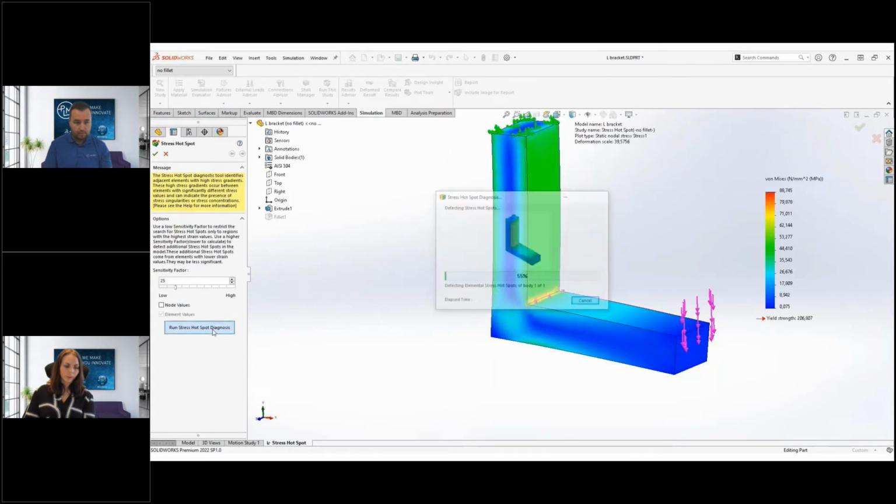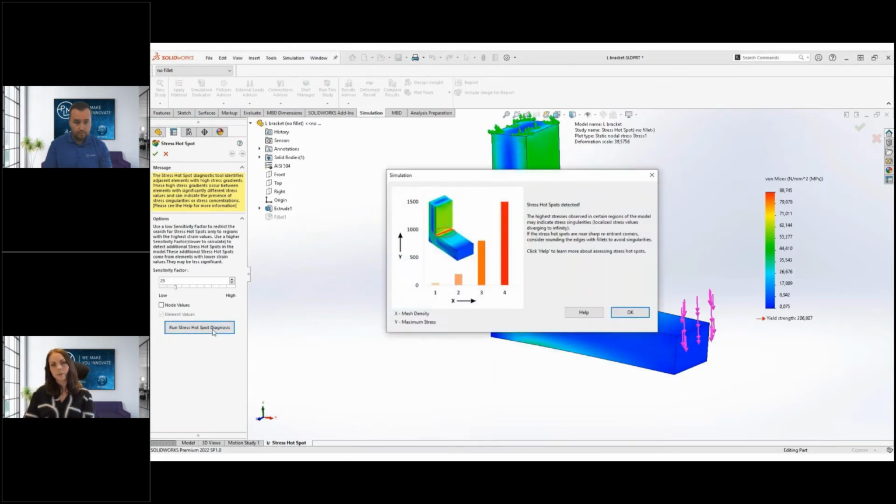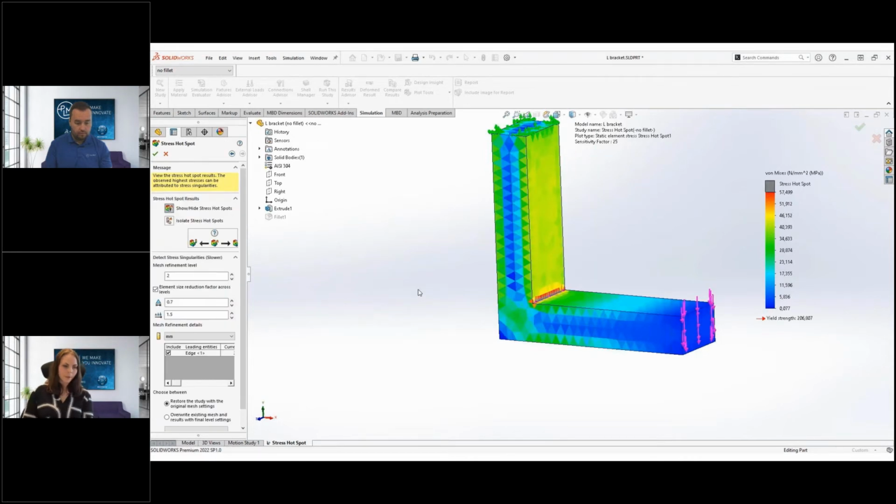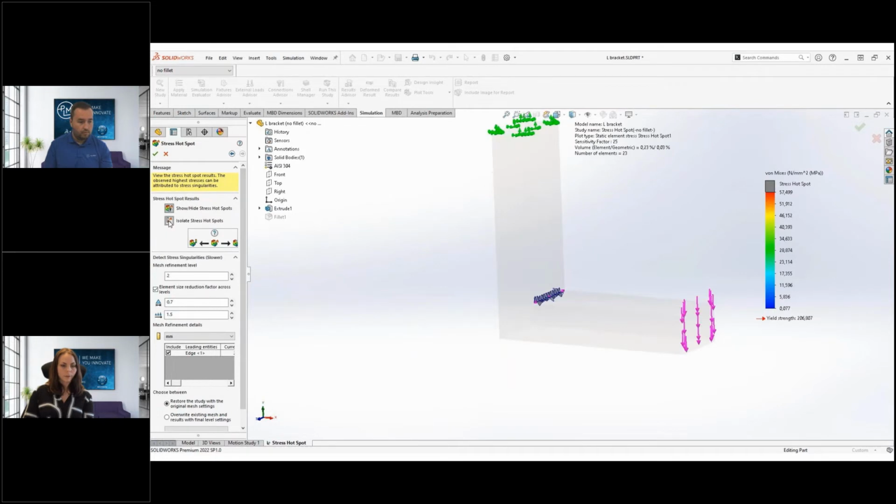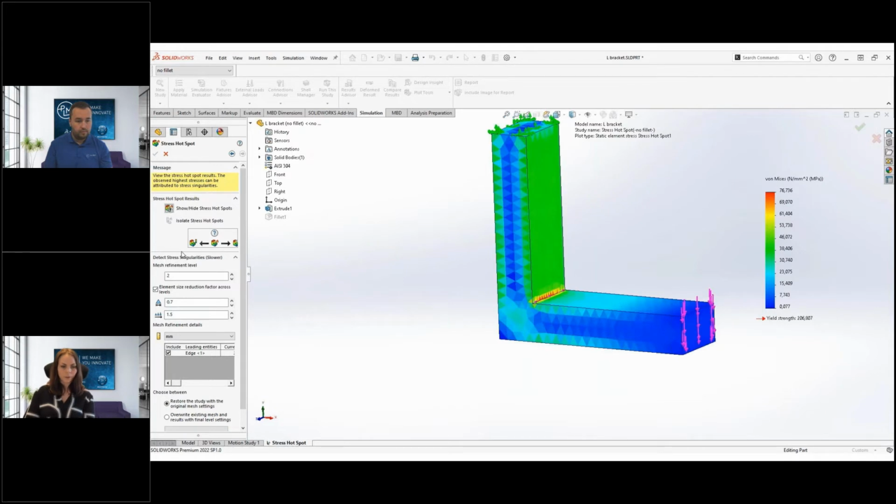So when I do that, I'm going to run that, and then I get a message that you have higher stresses in an area that could be a stress hotspot. When I'm done running it, I can look at the stress plot. I can also isolate the areas that are of concern and show all the stresses at the same time.